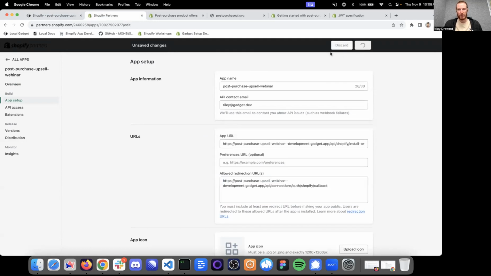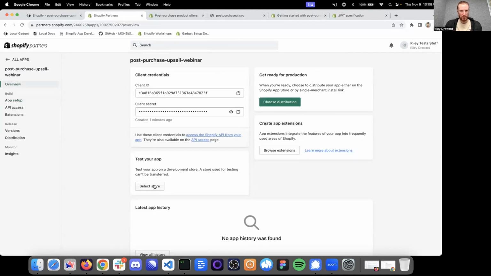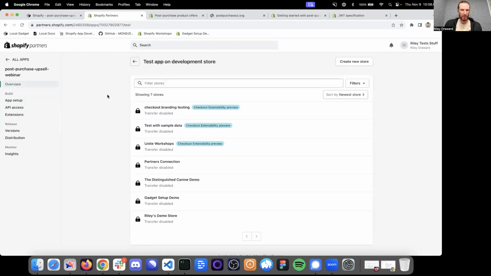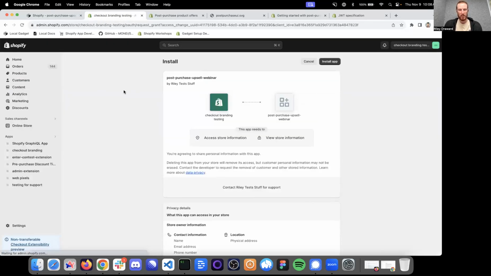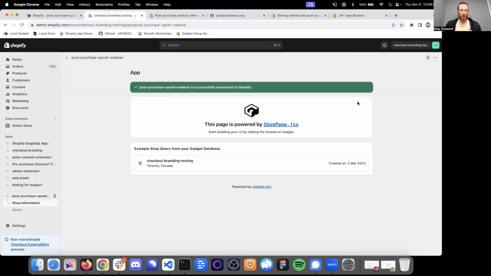Perfect. I'm going to save these changes, and then I'm going to go ahead and install right on a store. Go back to the overview tab, select the store, and I'm going to do my checkout branding testing store. So I haven't written a line of OAuth code, not a line of code at all, actually. Gadget handles all that for me, so I can just install immediately. And fantastic. So my app is now installed on my development store.